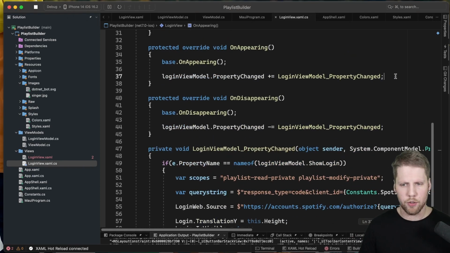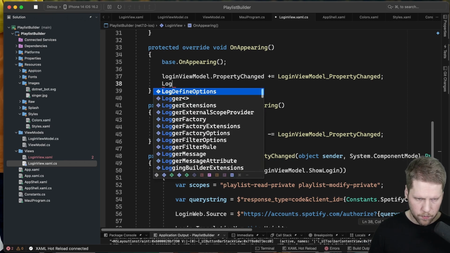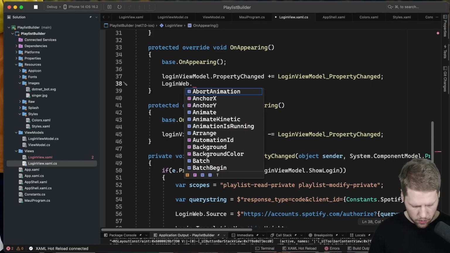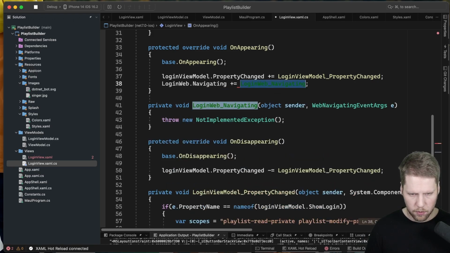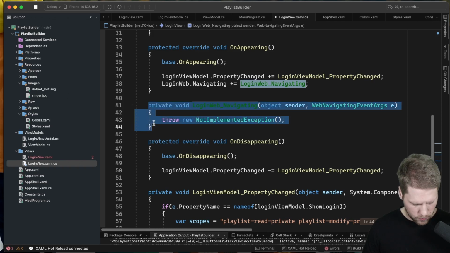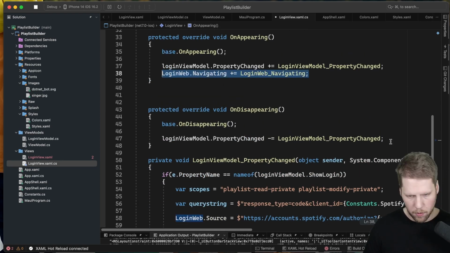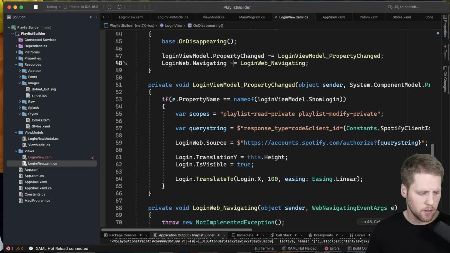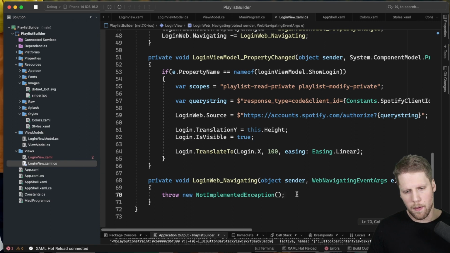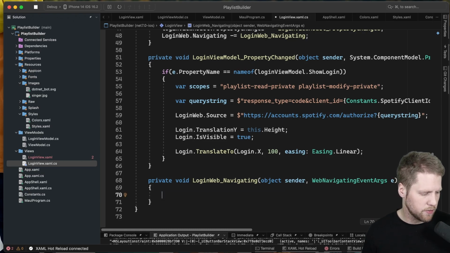So we can add that one here too, so we can subscribe to it in OnAppearing and unsubscribe in OnDisappearing. And so loginWeb.Navigating. We don't want to have Navigated because we want this to happen directly when something changes. So Navigating plus, create a method for that one. We move that to the end of the file. And then we unsubscribe from the event here, just like that. So what we need to do now is to listen to our web view and detect if we have the redirect URL in it. So let's add an if statement to check that.